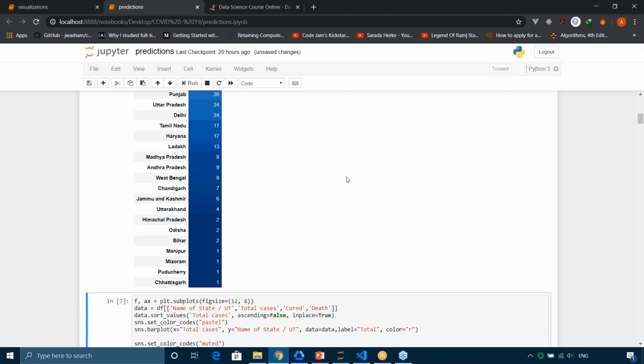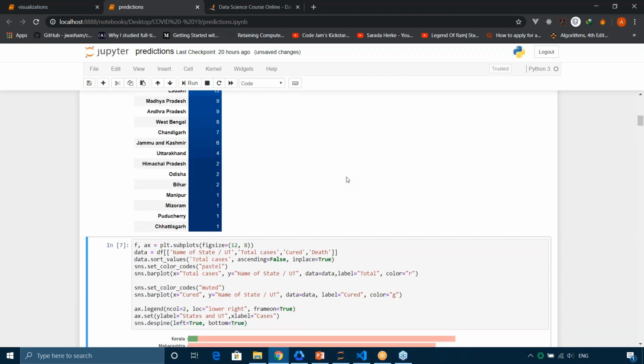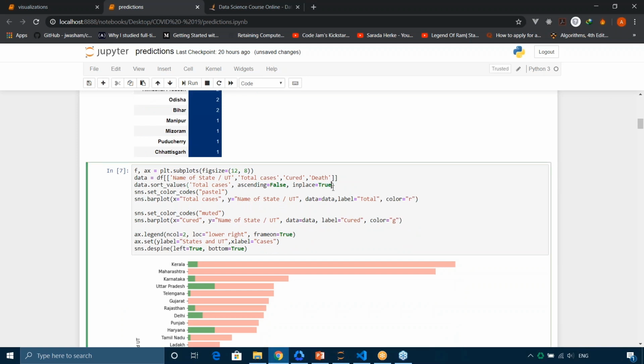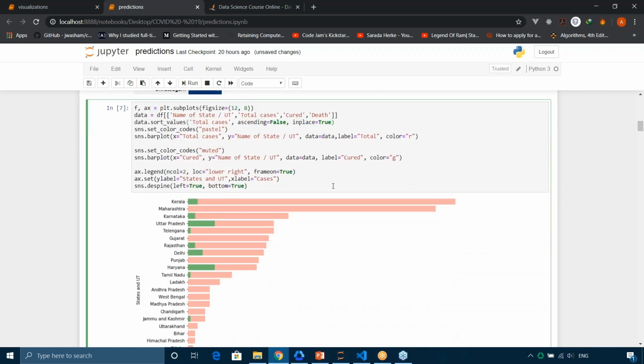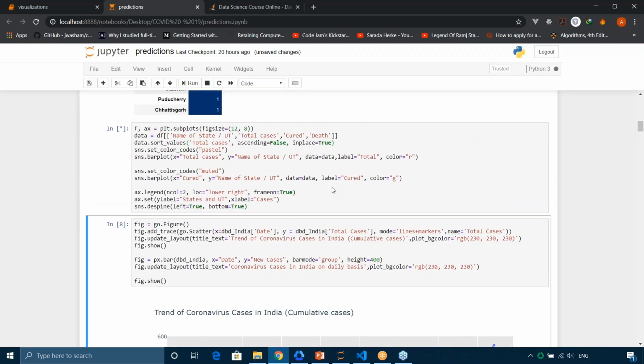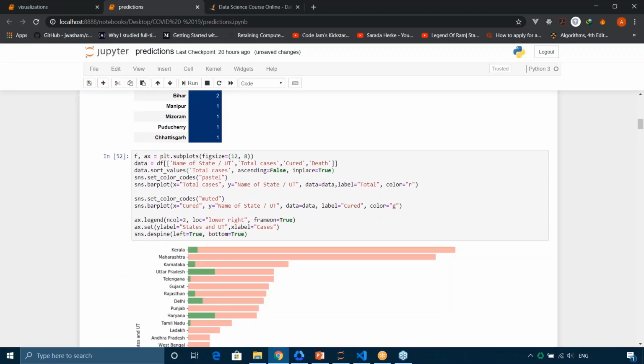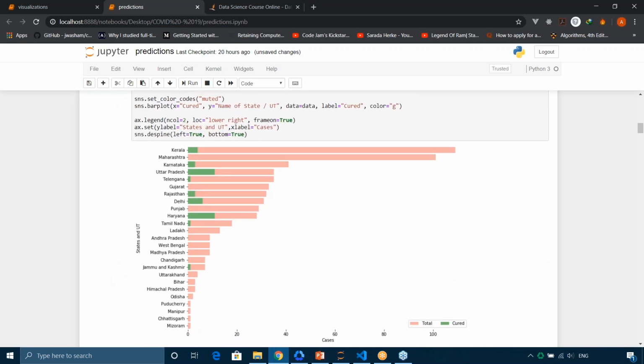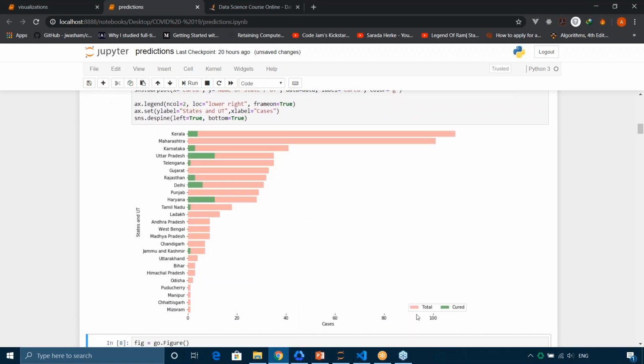So this allows us to make sure that we understand where the problem is, where the majority number of patients are. And now let's plot the number of patients that have contracted the disease and how many of them have recovered. So let's plot the number of recoveries here. We've run this. This is what it looks like. As you can see, we also have a legend that shows us the total number of patients and the number of patients who have been cured.